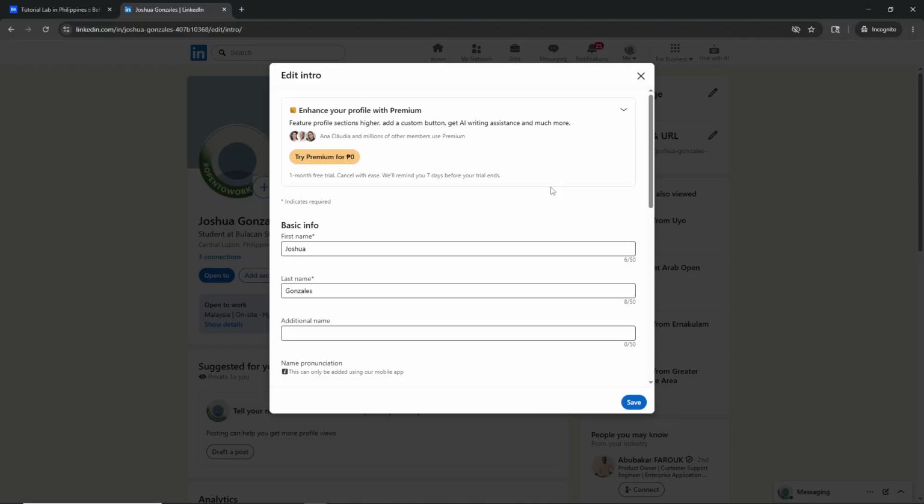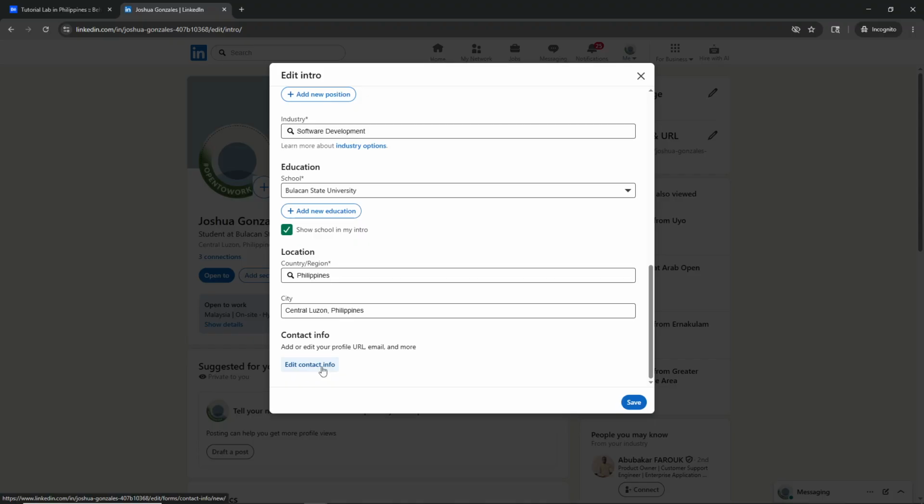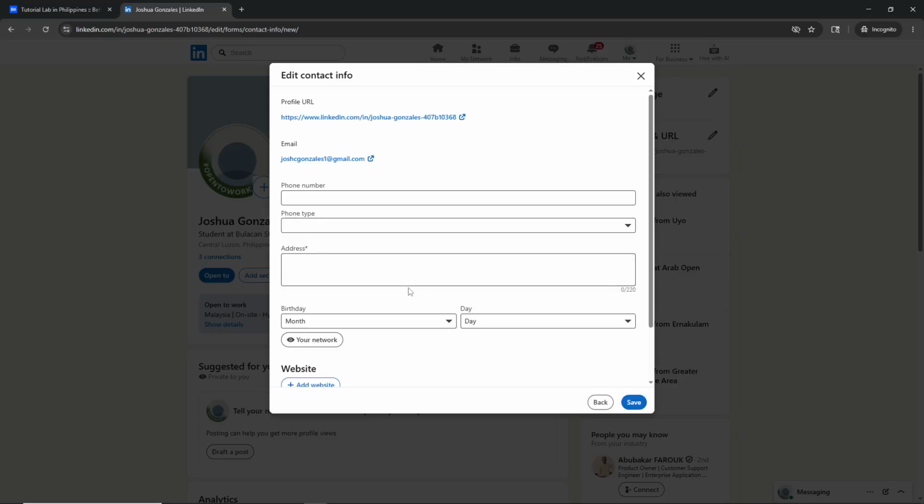After clicking the pencil icon, you'll need to scroll down through the editing options until you find the section labeled Edit Contact Info. Click on this option to access your contact information settings where you can add various ways for people to reach you or view your work.